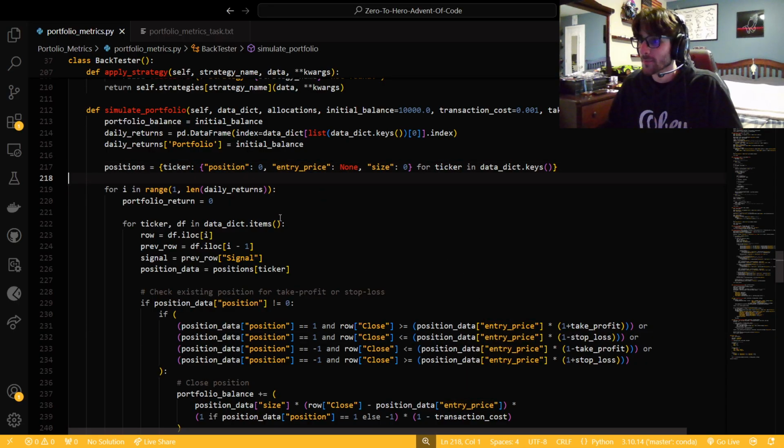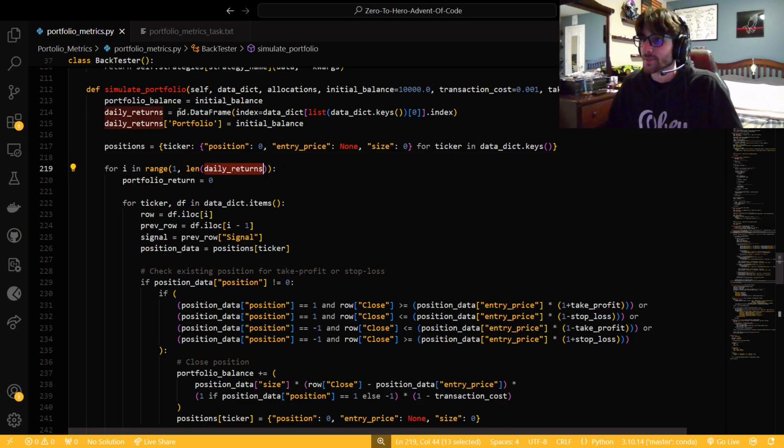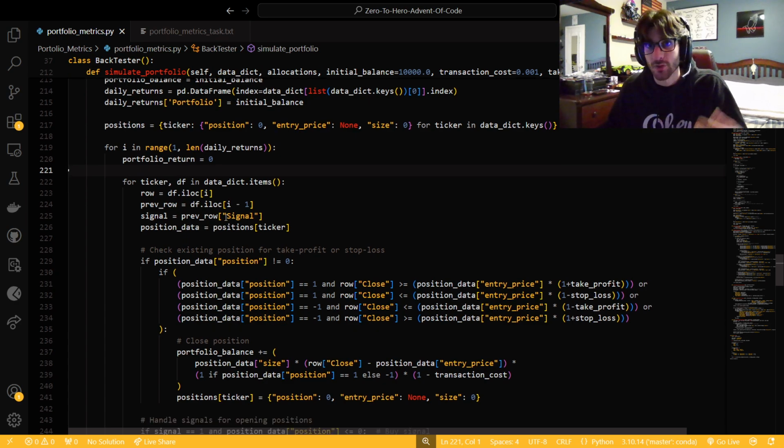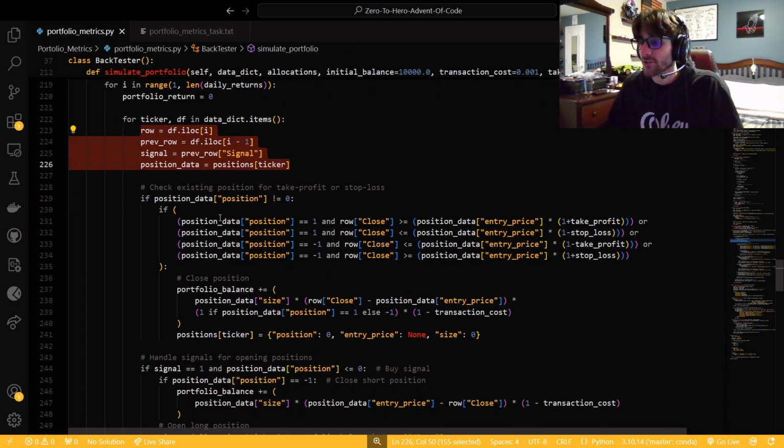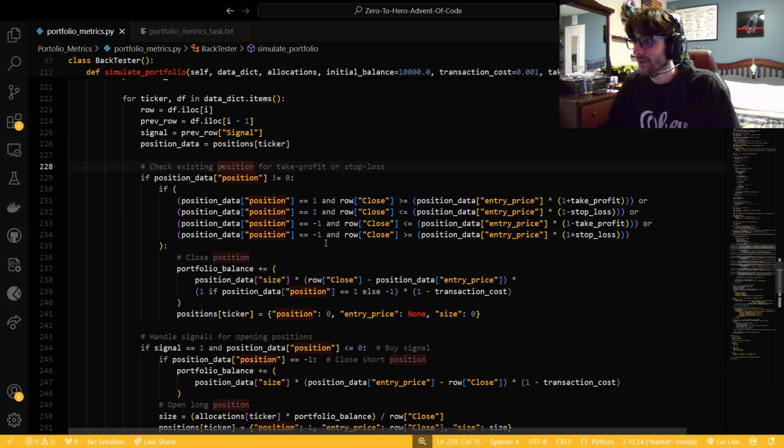Regardless, now we're going to loop through our daily returns because that has everything in it. So we need to update the portfolio, but in each one, we have to update it for each ticker. Then we're going to see what the return is for each ticker and add that to the overall portfolio. So now for every ticker in our data dictionary, we're going to go through and manage these trades, right? Pretty simple. We check the existing position for take profit or stop loss, right? So make sure we handle longs and shorts correctly.